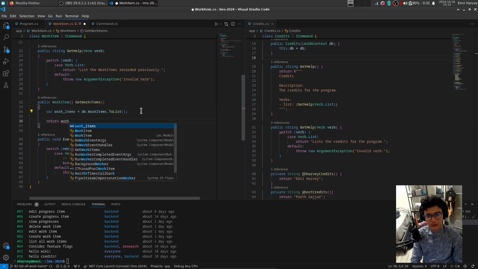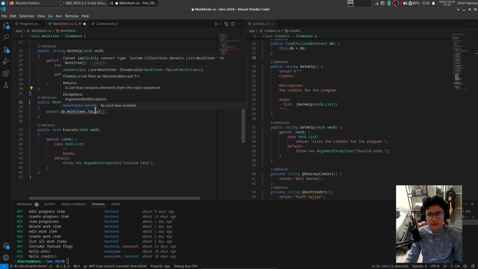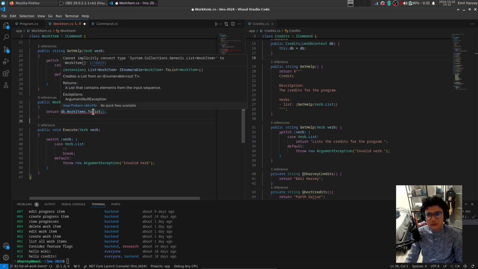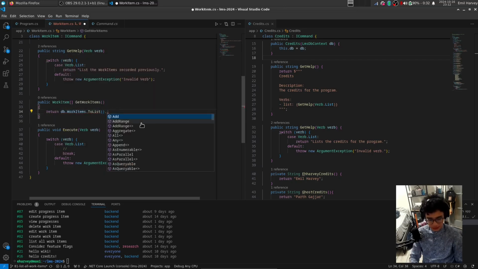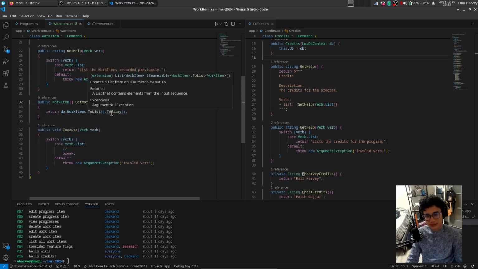If I return, actually I could just return this. Let's see if that works. It might give me some yellow. Oh, can I do to array? Oh, there we go. So this is an array, and then this is a list.